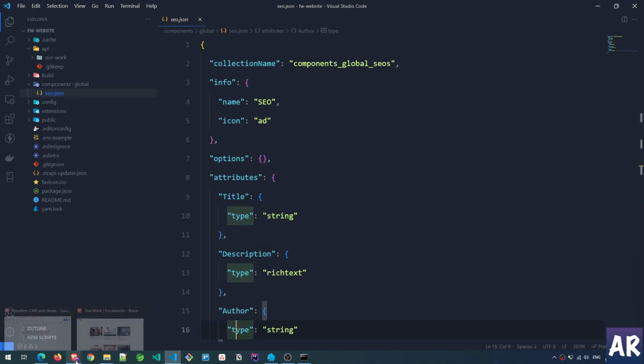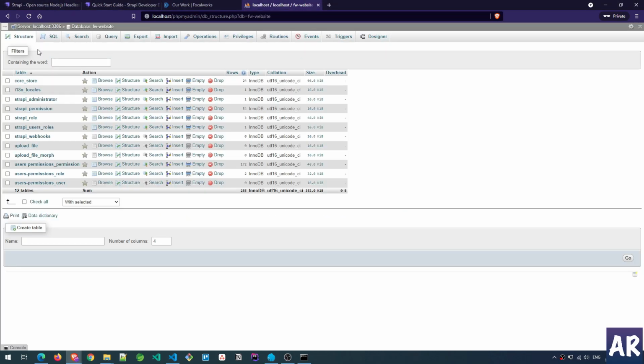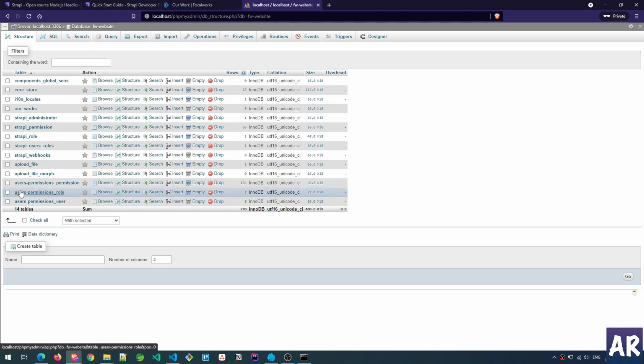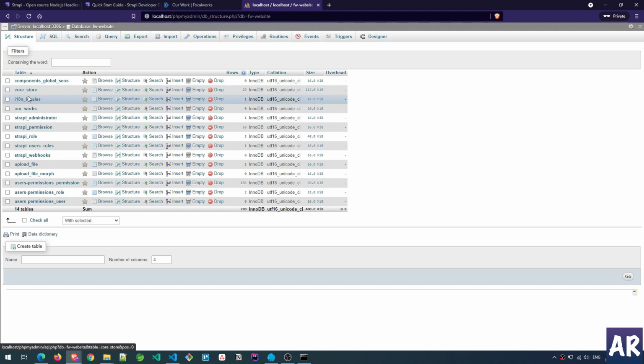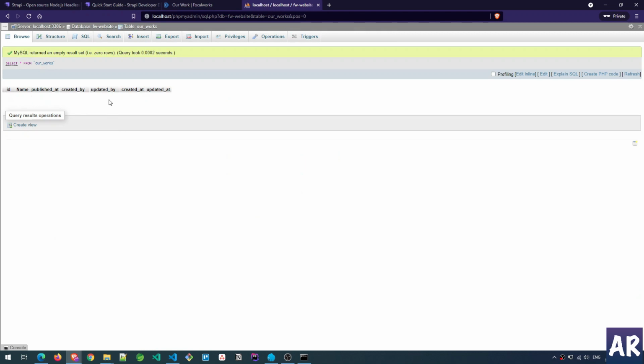Correct. Let's see what the database has to say. So we had what, 12 tables. Now we have 14. That's nice. Components, global, SEOs. Okay. It has these three columns in here. And where is the content type? Our works. Okay. Our works is a table, and all the fields here are created. It only has the name.